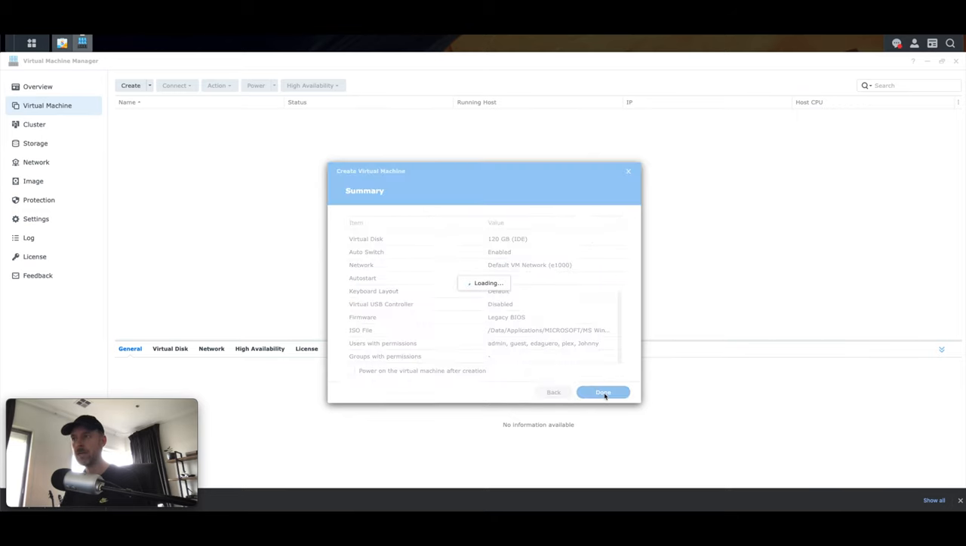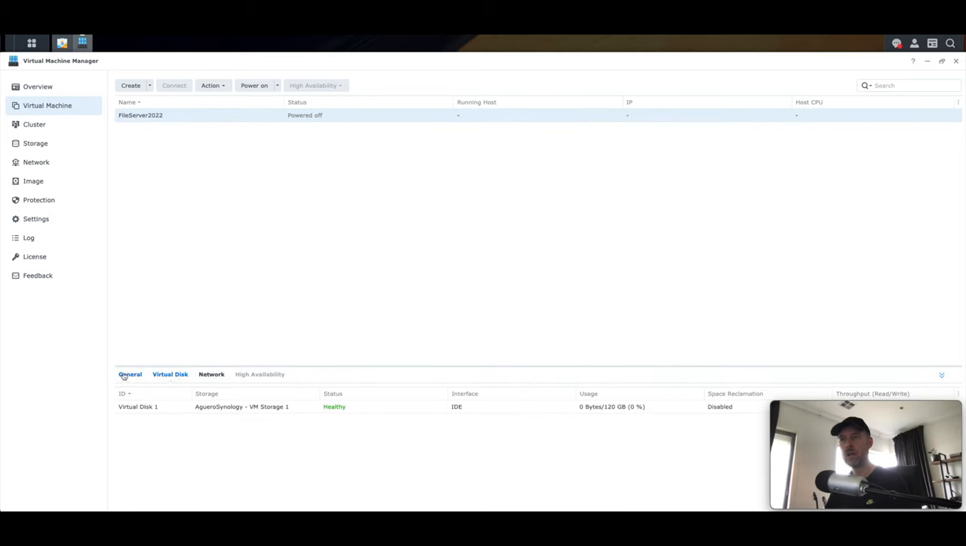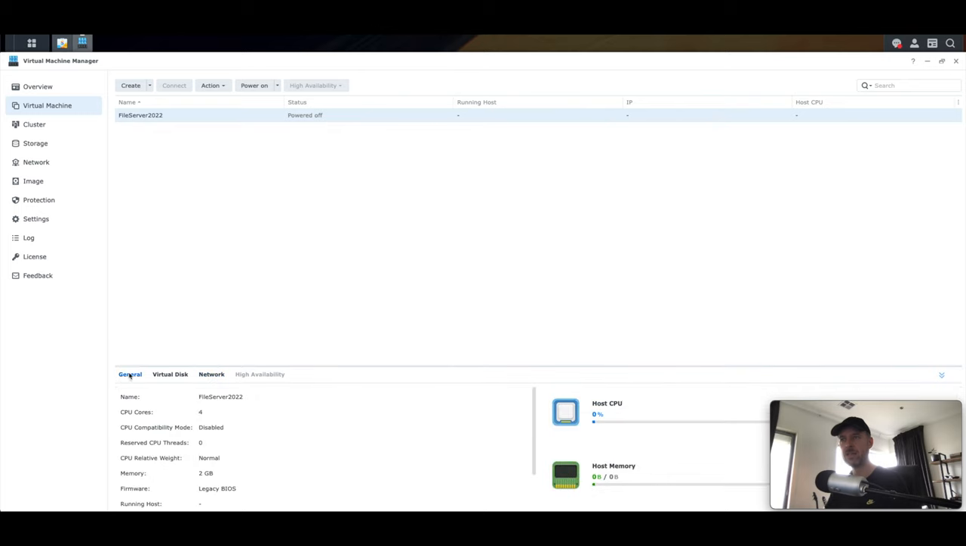Summary and done. The VM is done, it's powered off. You've got some information on the bottom left-hand corner around general, virtual disk and network, so you can see exactly what's going on. Of course, all of this is customizable. You can go into action, edit it, you can clone that VM, you can migrate it, you can do all of that. What we're going to do now is right click and select power on.